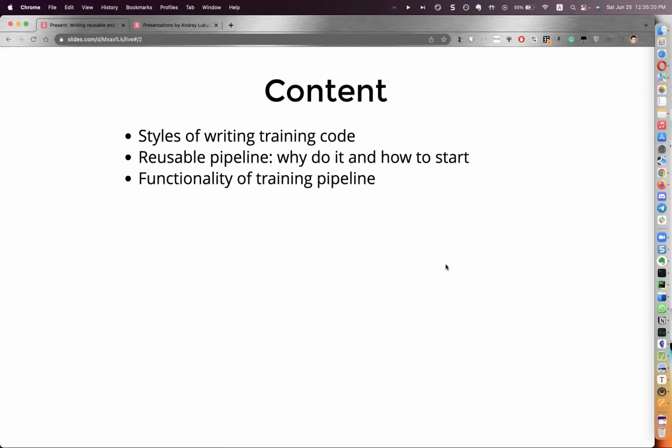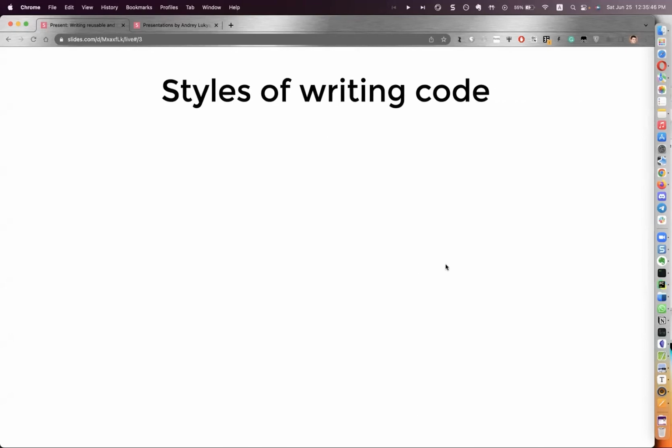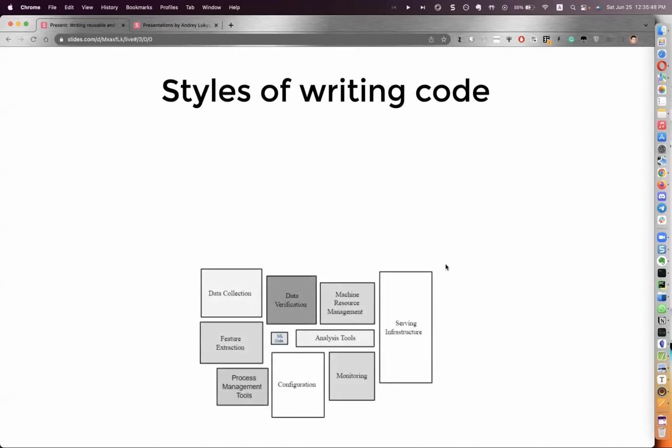Here you can see the content of my talk. At first, I'll briefly cover different styles of writing code, depending on the type of the project and your goals. Next, I'll talk about general approaches to building training pipelines. Why should you do it, how to start, and I'll show the example of my current training pipeline. And then I will talk about some necessary parts of any training pipeline and about some nice to have things. So, styles of writing the code.